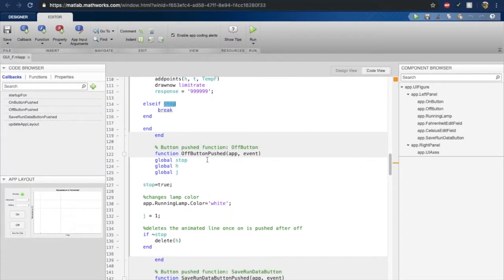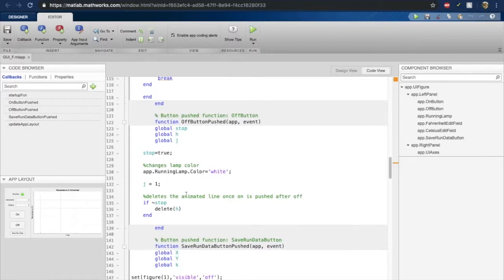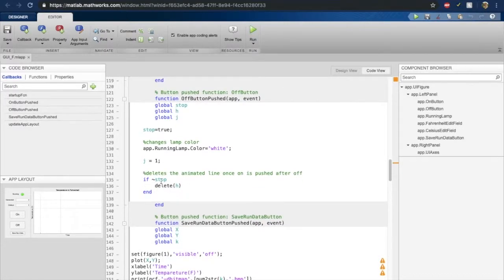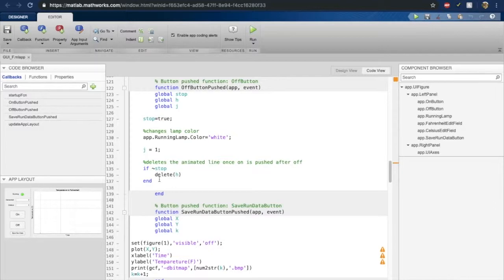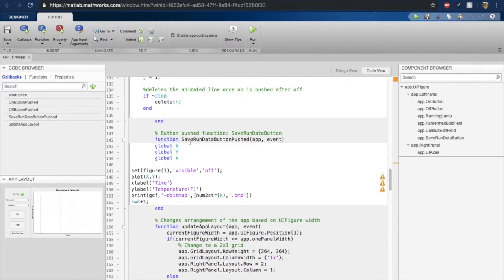Okay. And when you press the off button, stop will be set to true. The lamp will stop and it'll turn white. And we made it so that if it stops, it'll delete the animated line once on is pushed after the off. And so right here, we have the data for saving the run data. And Yisin was actually responsible for making this. So he made it so that when you press the button, it'll save the run data.